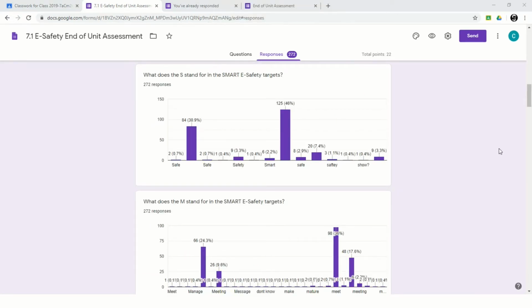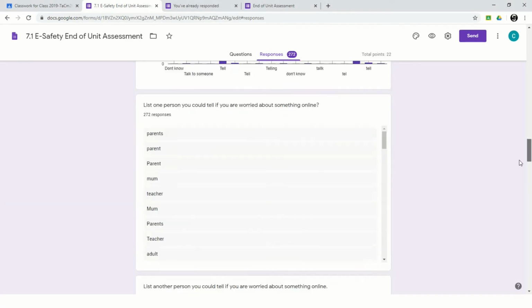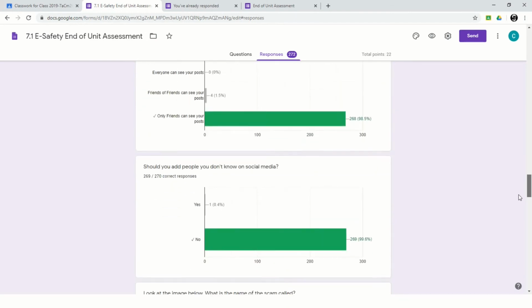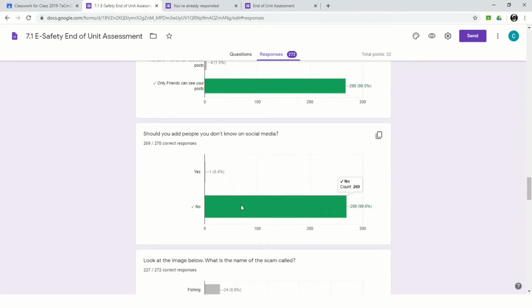I've scrolled down the page now just so that you can see some of the more information without the students' names appearing. You can see each of the different questions and how the students answered them. So here's one example. Should you add people you know and don't know on social media? We've got 269 students out of 270 who have said no. We've got one student who said yes. If you click on that bar there, that will take you to the student and you'll be able to find out which students said that.